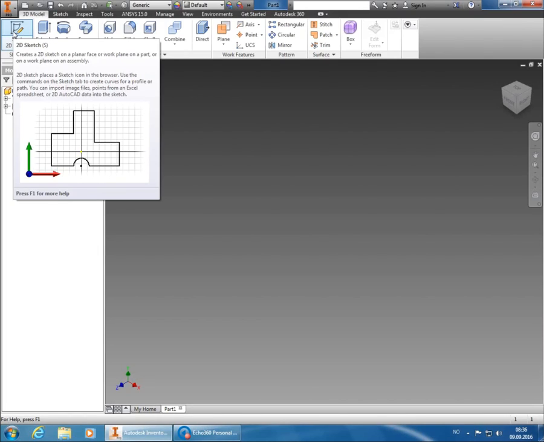So if you're ever a bit unsure which button it was you were supposed to press, just let your mouse pointer hover across it, and it's going to give you these tooltips which might help you decide exactly which button it was you needed.